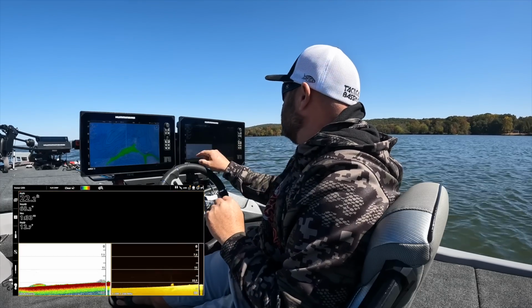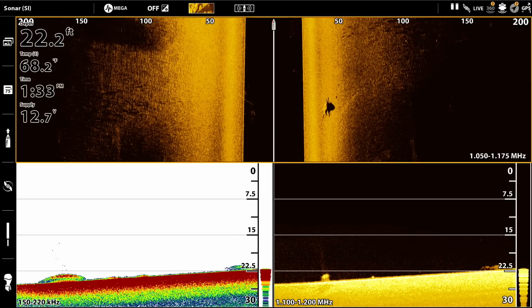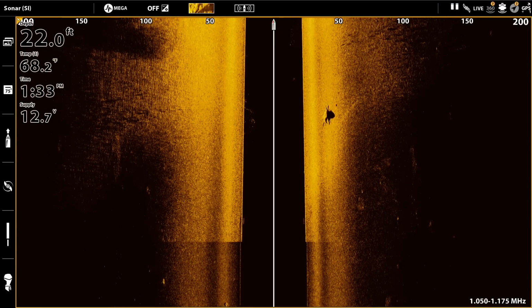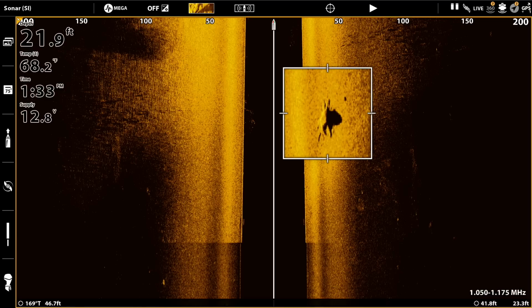Let's go back to side imaging. Perfect. There's a stump. It's a little blurry because we're not really covering a lot of water, but you can see the face of this stump right here is lit up. Look at the back. See the shadow? That is where that sonar ping or that flashlight is bouncing off, and it's creating a shadow behind it. A lot of times that's where you're gonna find your fish, behind the objects, okay?